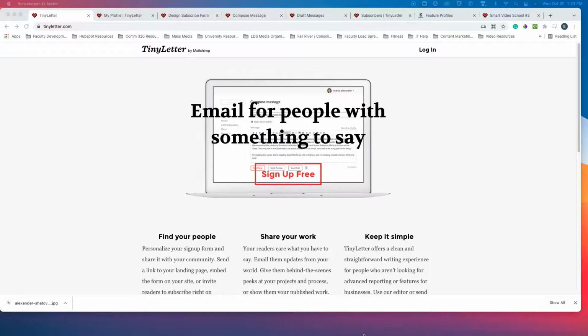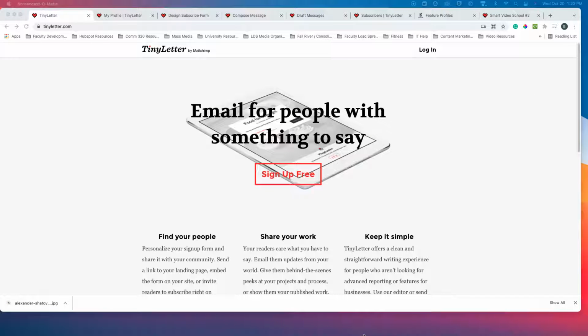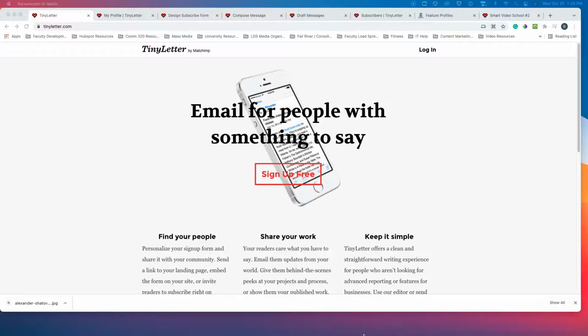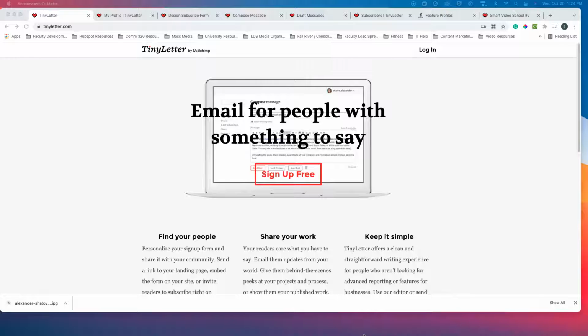MailChimp has a lot more features, as do some other ones like MailerLite and other ones that we can explore later. But this one will do all the functionality we want it to so we can understand how to put together a newsletter and how to distribute it. And then of course you can move on to other tools as you wish.